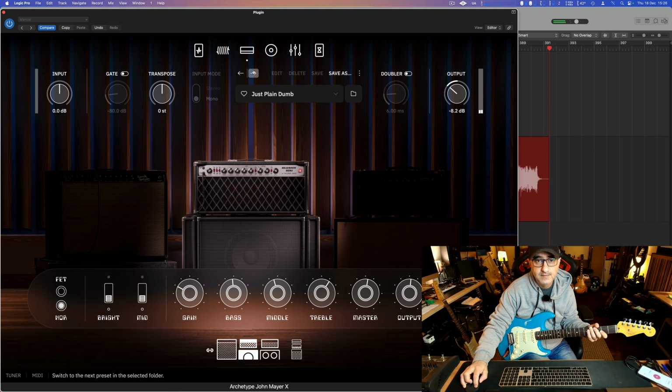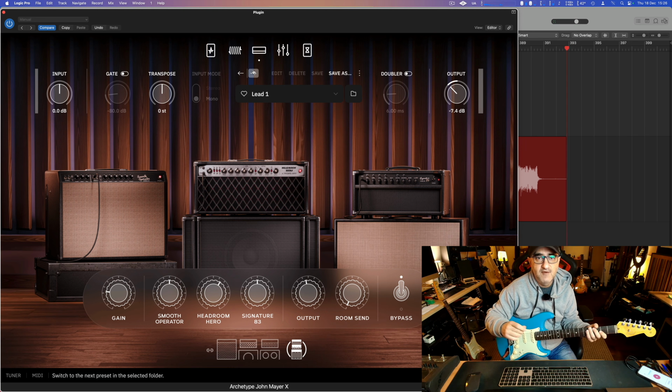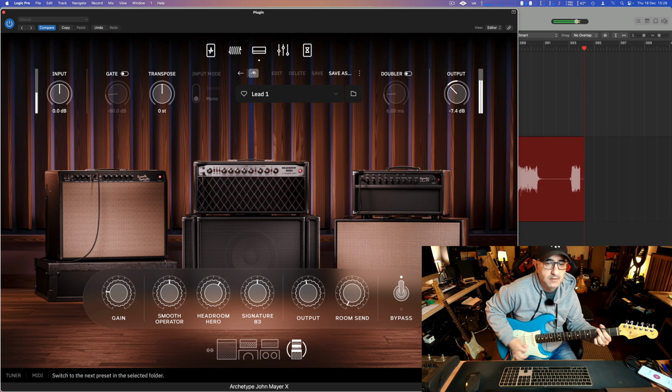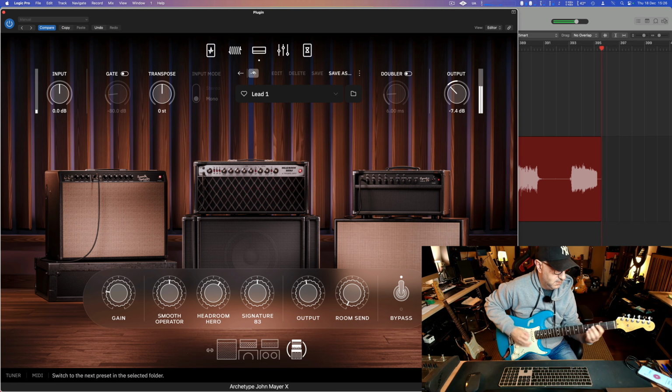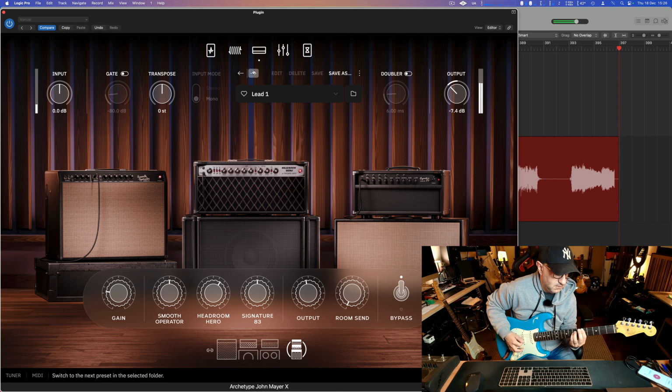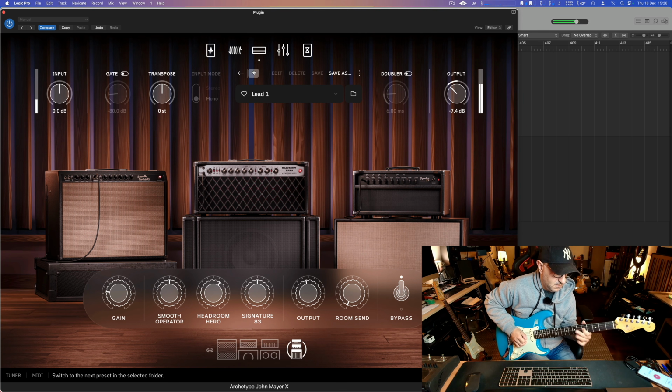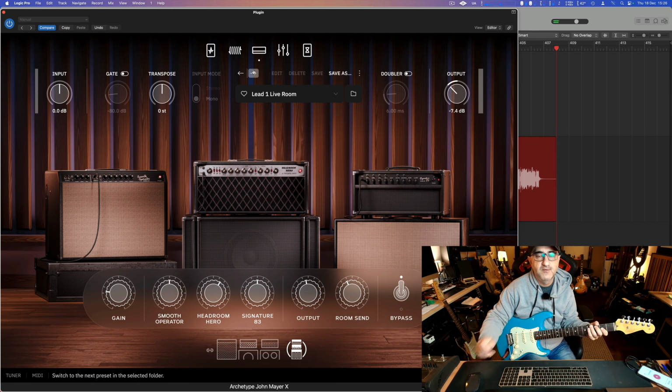But it sounds great. Oh, sorry for the hum. Now I have Lead 1. I wish I could play like him, but far from that. Lead 1 Live Room. We have more room here, probably.